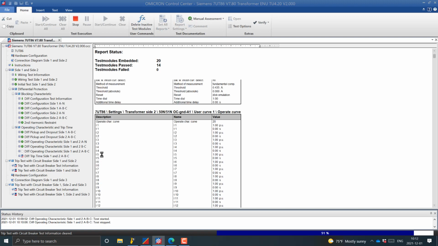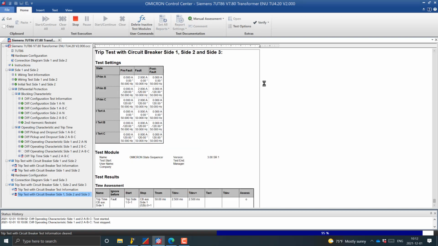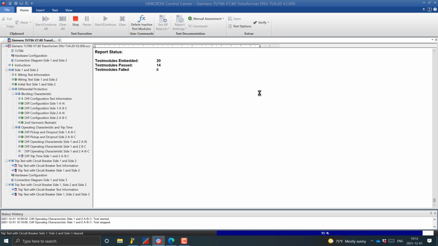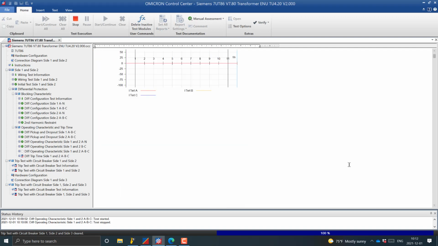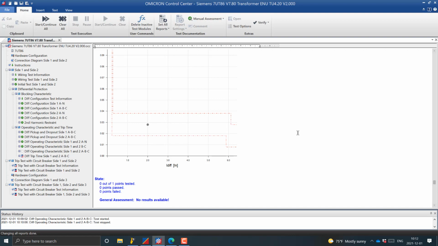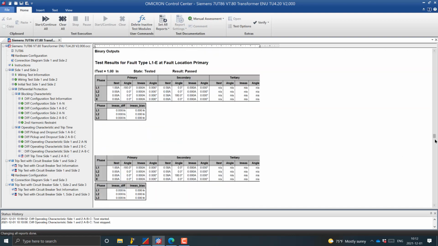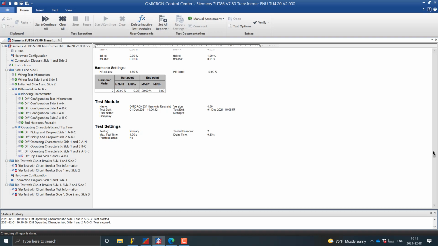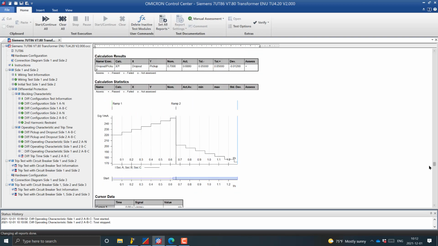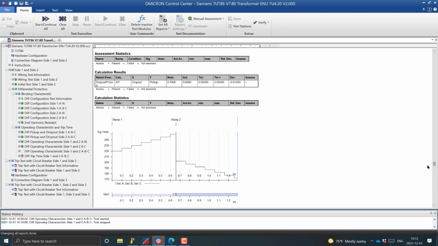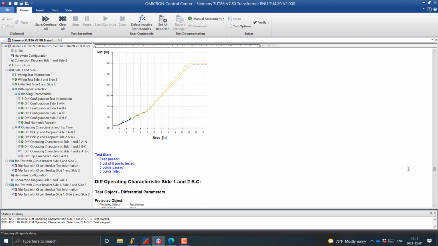You can customize the report from the report settings, whatever you would like to see. You can see all the waves, the signal diagram, the time diagram, the assessment, and also the tables of the relay settings. Now let us see something. For example, here this is the trip, this is the pickup and drop off. Now this is the characteristic for the single phase. You can see clearly for the single phase, 5 out of 5 points tested, 5 points pass.